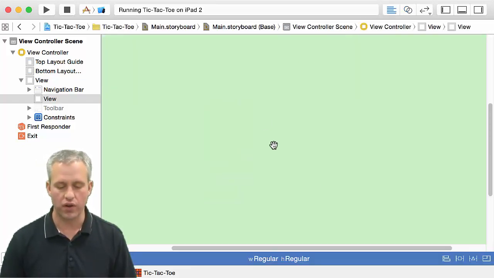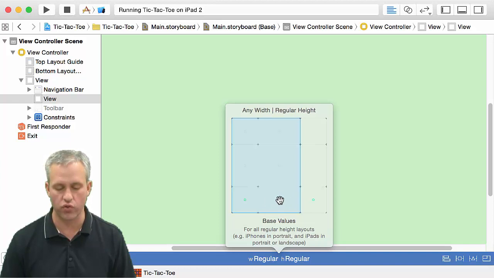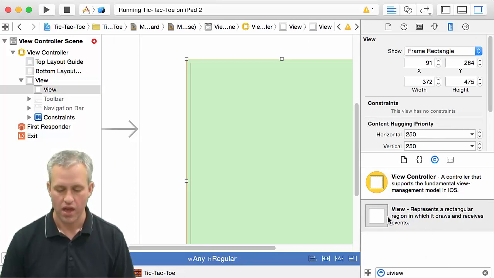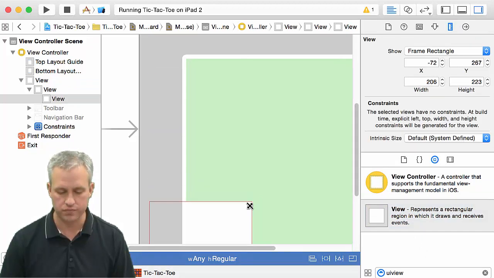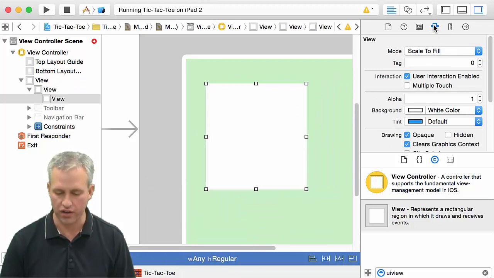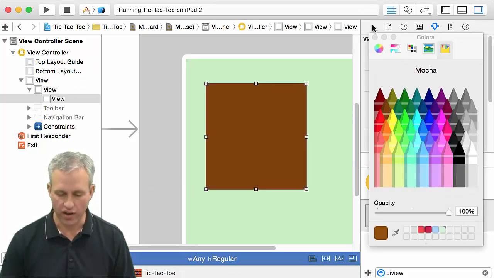Then what we're going to do is add a game board. I want my game board to exist in both iPhone and iPad, so I use this storyboard, which is true for anybody with regular height and any width. And I'm just going to go ahead and add my game board here. My game board is going to be a view that I just put into this other view. I'm going to choose to make it kind of a brownie color. Make it whatever color you'd like. There you go, a nice mocha.